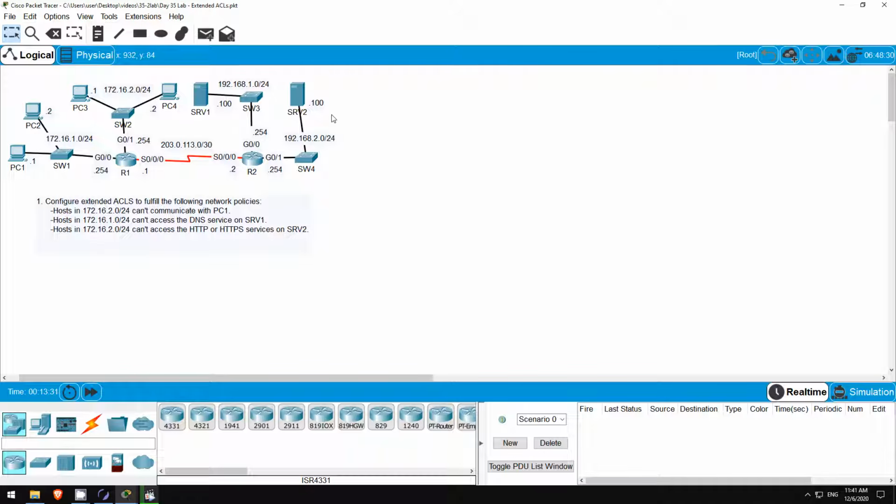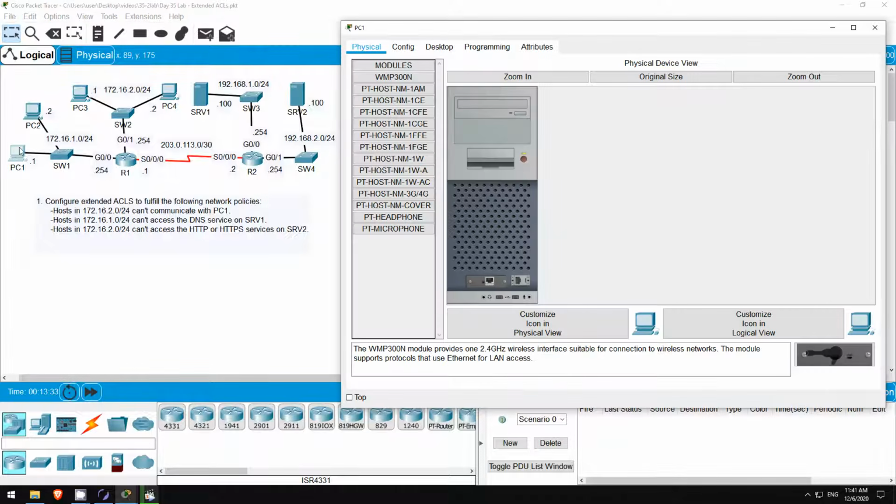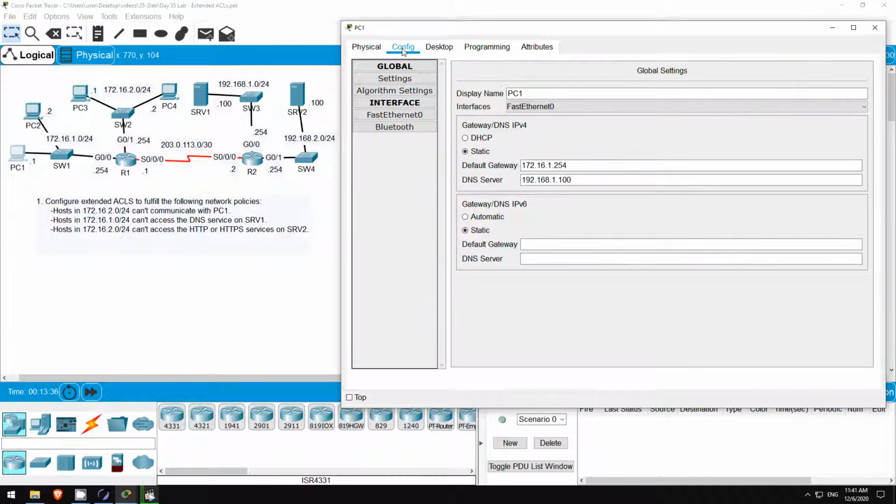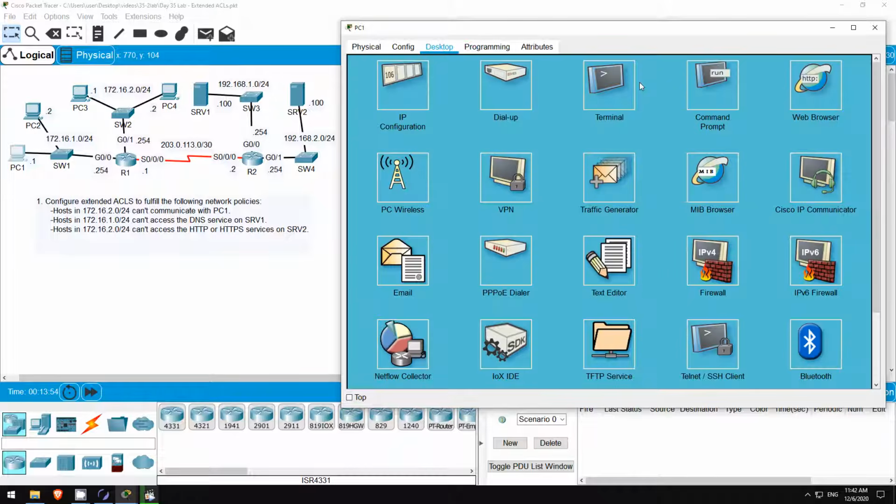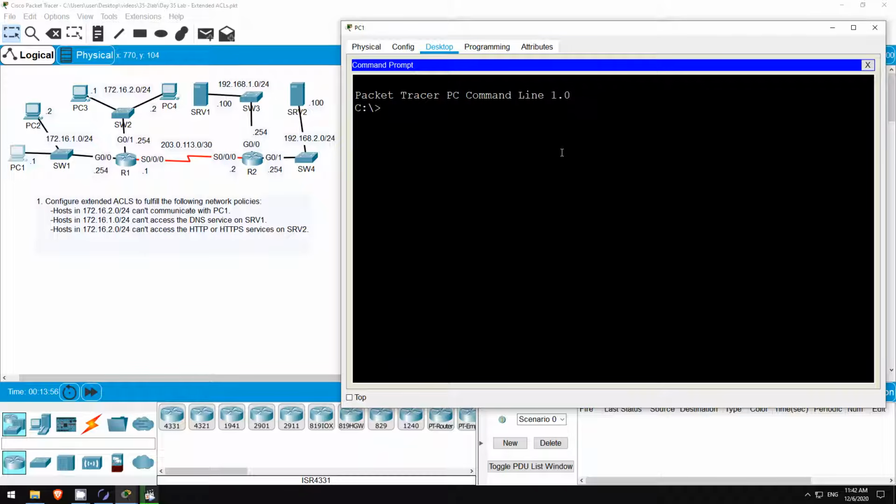First, let me briefly show how DNS works. I'll go on PC1. Then open the Config tab, and you can see that I have specified 192.168.1.100, server 1, as PC1's DNS server. DNS, domain name system, lets you specify names instead of IP addresses as destinations. Let me show an example. Go to desktop, then command prompt. Let's try a ping to PC2. However, instead of pinging PC2's IP address, I'll specify the name PC2. Ping PC2. Now this ping will take a little longer than usual.